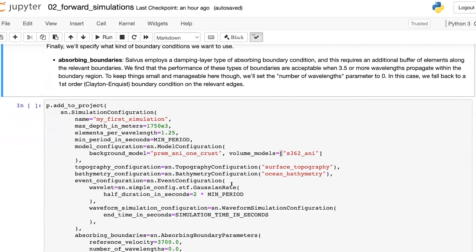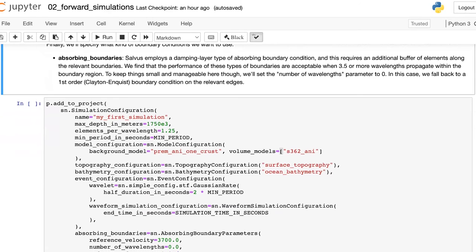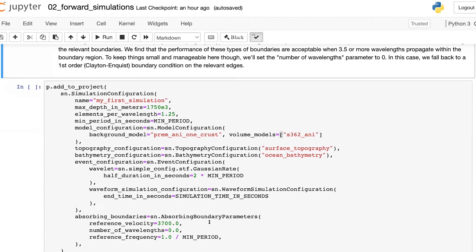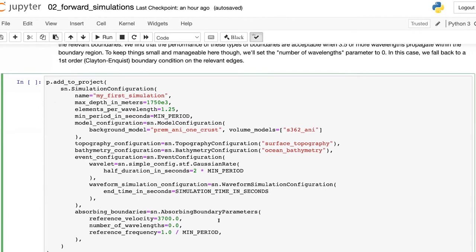And then finally, we need to specify our boundary conditions. Salvus works with a kind of damping layer type boundary, which is stable in essentially all situations. But of course, this does require additional elements which pad the domain. Since we want to keep things as cheap as possible, we're just going to add a simple boundary condition of the Clayton-Enquist type in first order. And we do this below by basically saying the buffer size is zero.